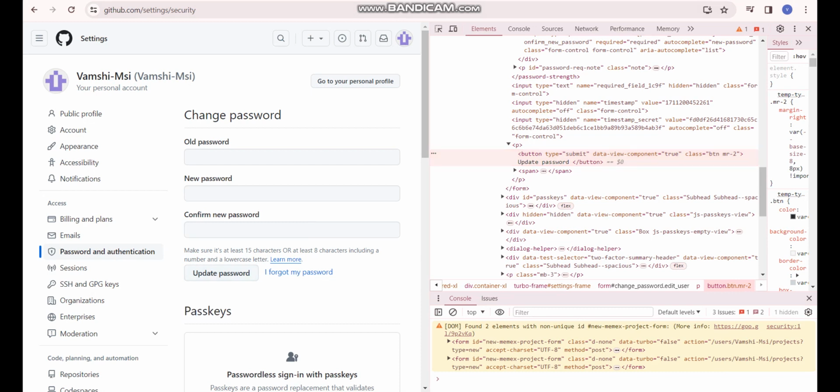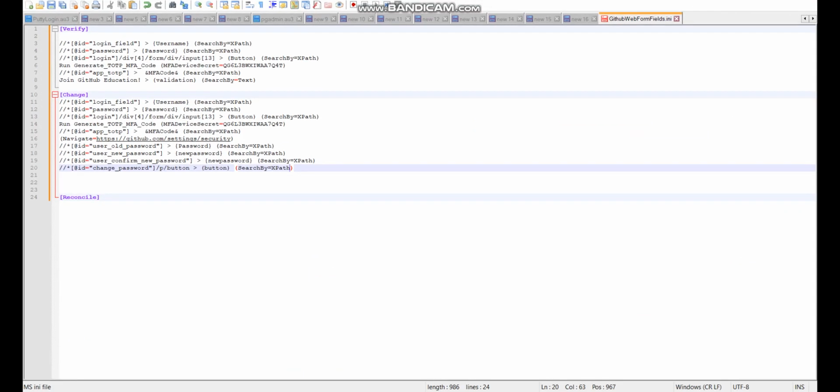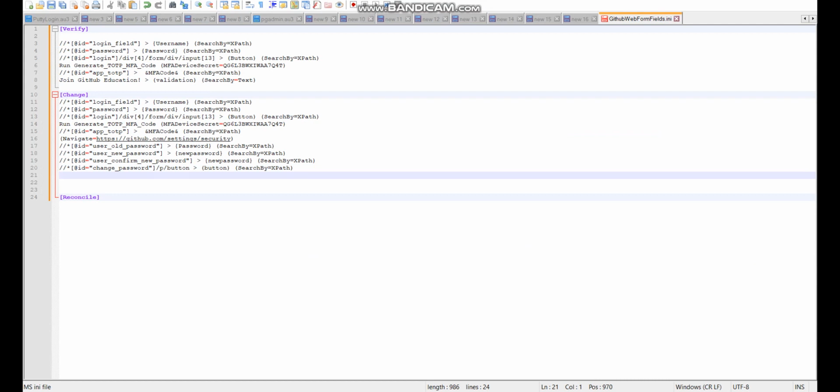Once you click on update password, the password changes successfully, and you will get a message that the password has changed successfully. That text you need to use as a validation, as this text appears after updating the password. I will not mimic that action now, but I know that will be the message: Password has been changed successfully. So this is the text and this is the validation, search by equal to XPath.